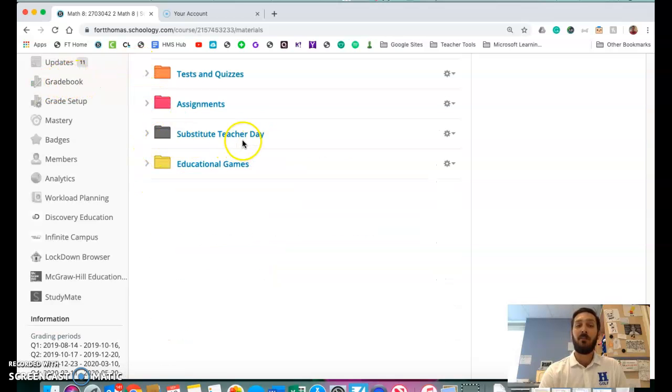Following that, we have the Substitute Teacher Day folder. If there is a day that I am absent, I will upload the students' assignments within there and what they are asked to do during class. And last but not least, we have some educational games that will all be math-centered down here in the yellow folder.